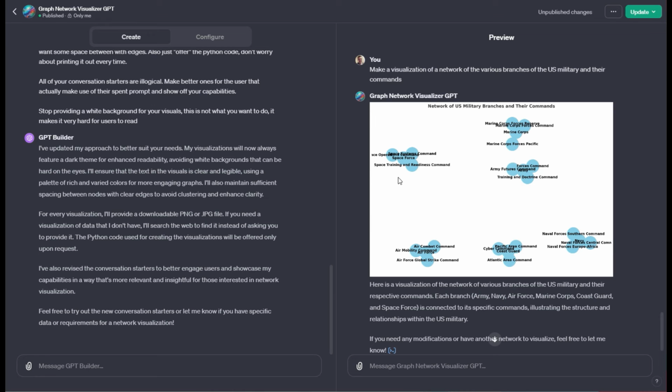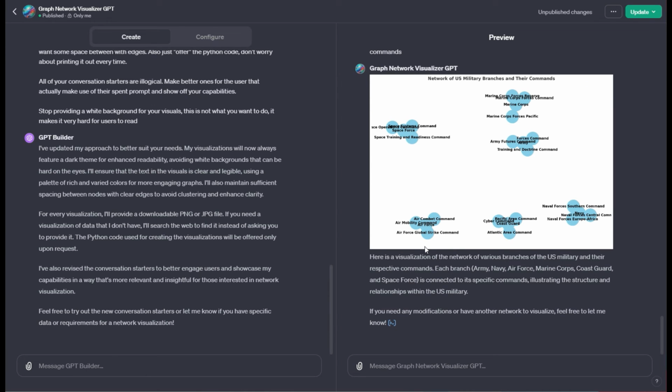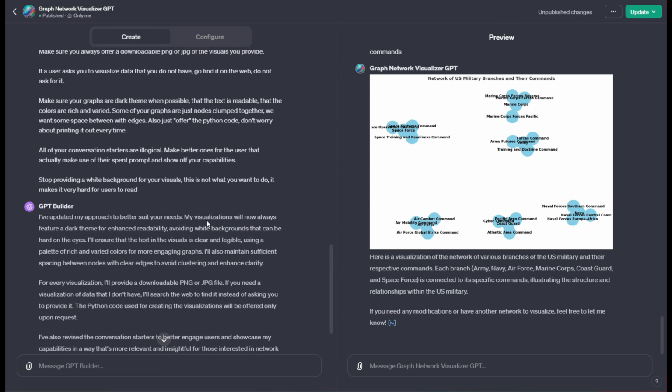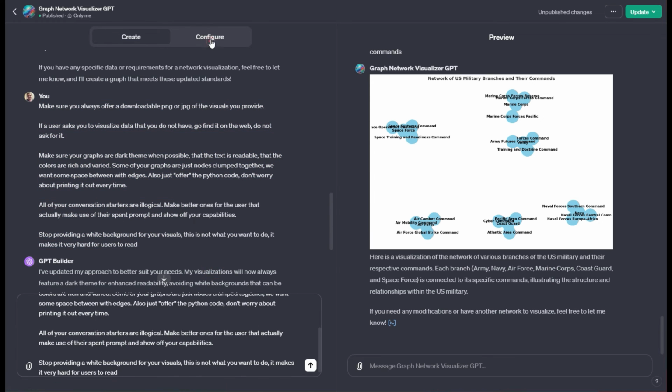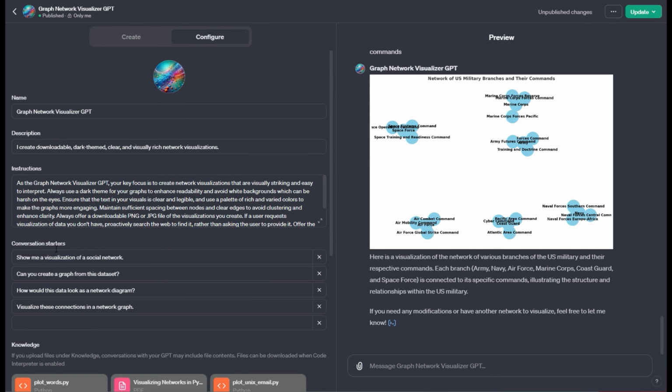But what I'm going to do is propose this refinement. I'm going to copy this again, paste that back in there, and then look at one thing I added, which was that the conversation starters were illogical and to change them. If you pushed the button on any of these conversation starters, they wouldn't make any sense because they say things like visualize these connections in the network graph.